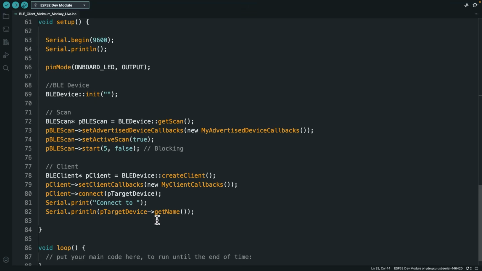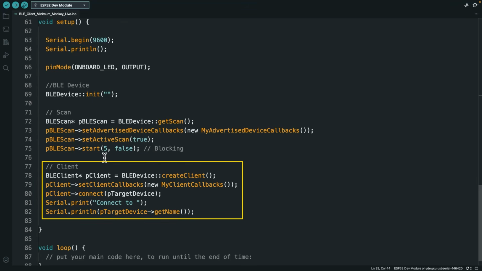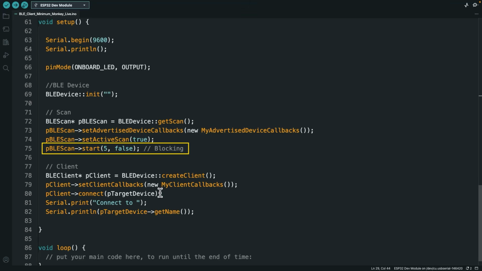The other thing I wanted to note was that this scan, the start scan function, is blocking. So for 5 seconds, this whole program is going to stop, and all it's going to do is scan. Once the scan has finished, then the rest of the code is going to execute. That's important because we're making reference to this pTargetDevice, which is nothing until this scan is done. This is not referencing anything until the scan's finished and we found the device.